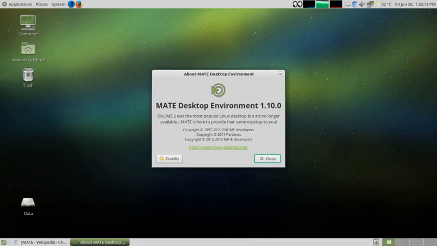Topic: Releases history. Topic: Adoption. MATE 1.2 was released on 16 April 2012. MATE has been one of the default desktop environments shipped with Linux Mint since version 12.